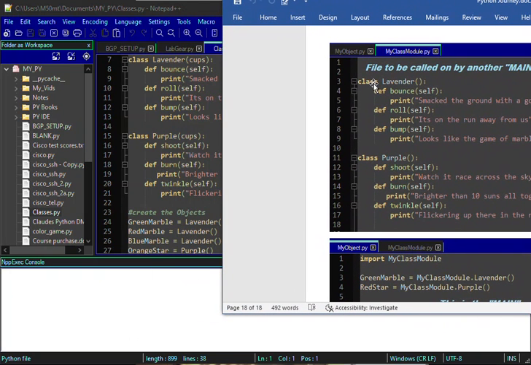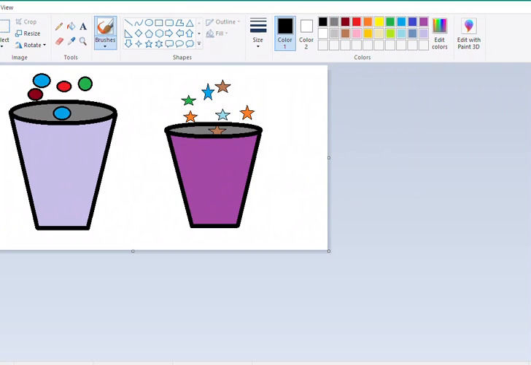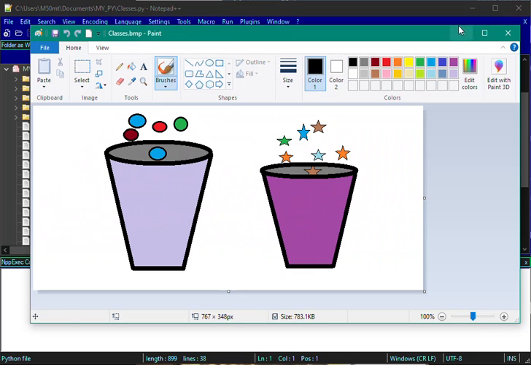You'll see here on the Word document where it says class lavender, parentheses, there's nothing in there. But in the actual text editor, you'll see class lavender and you'll see cups. So if you remember in the video, I showed this here where I was talking about the purple and lavender class, and they were individual classes.